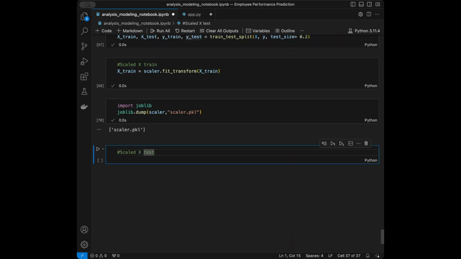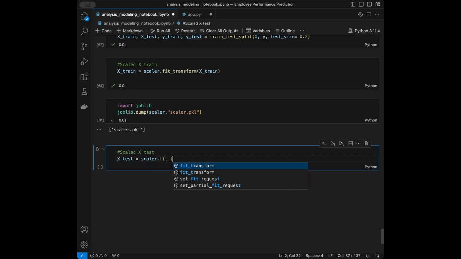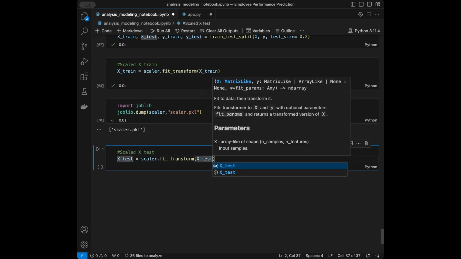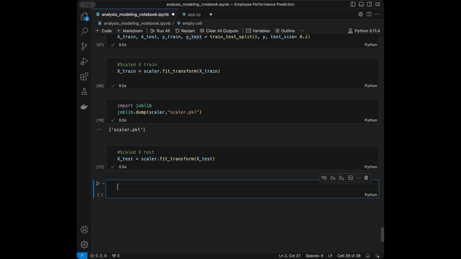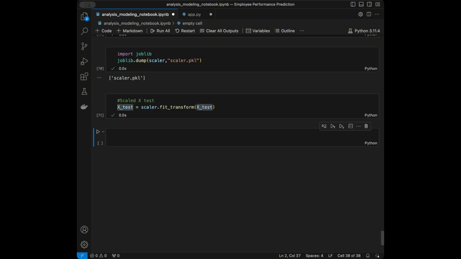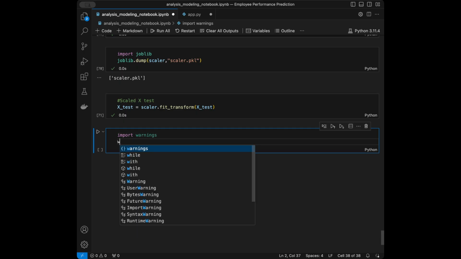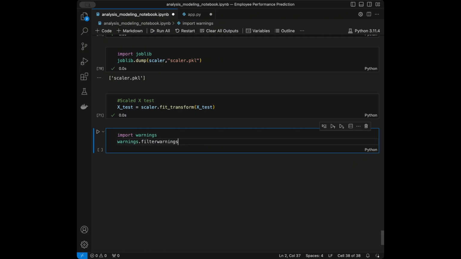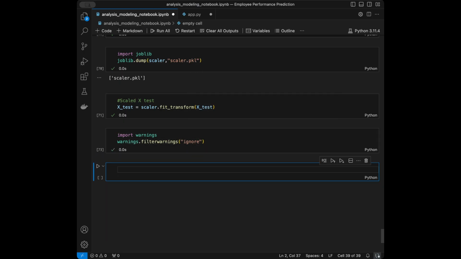Now we can scale the X_test. I will say X_test equals scaler.transform, and I will pass X_test in here. So we have our X_train and X_test ready right now. We scaled both of them. Also, I'm going to show you the X_test we have. Yeah, great. Before doing anything on the modeling side, I'm going to filter the warnings because I'm not going to be reading them. I will say warnings.filterwarnings ignore in here. Next up, we can continue with our machine learning part.